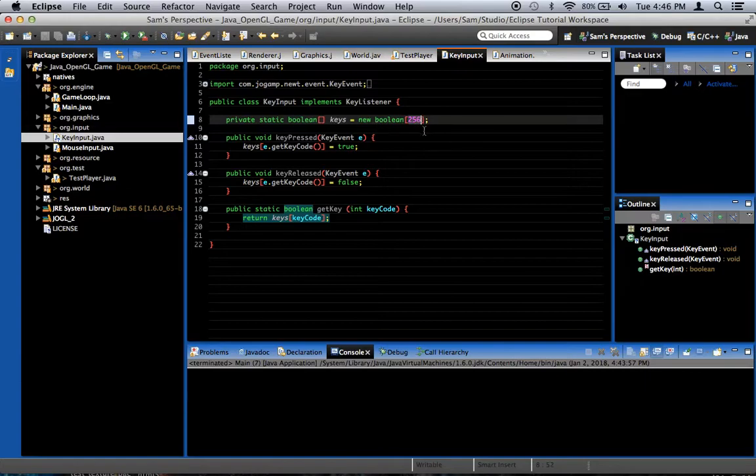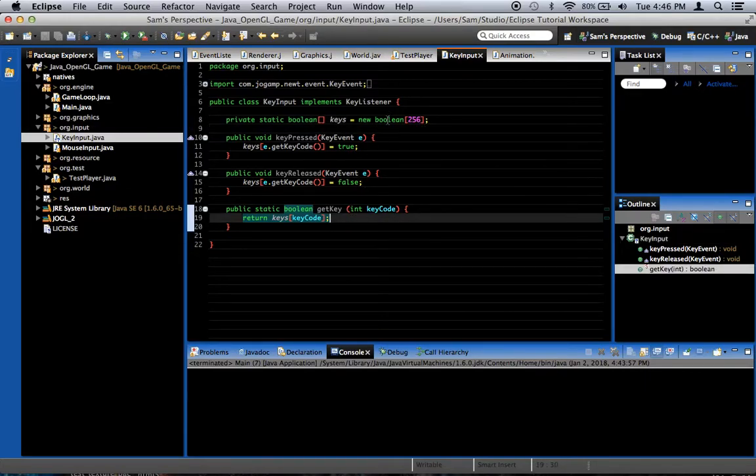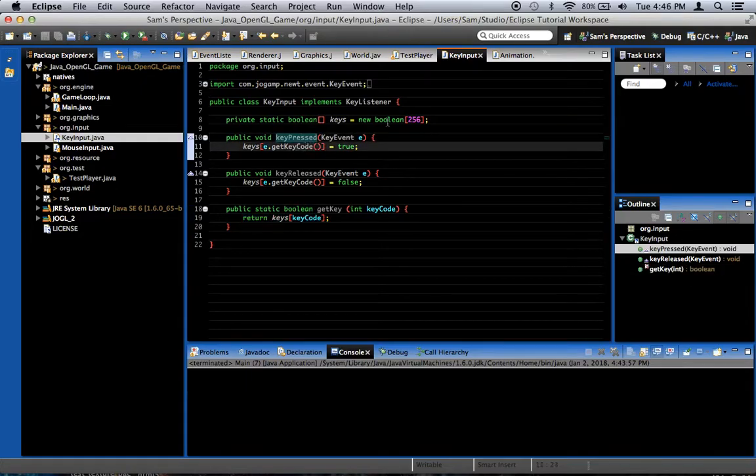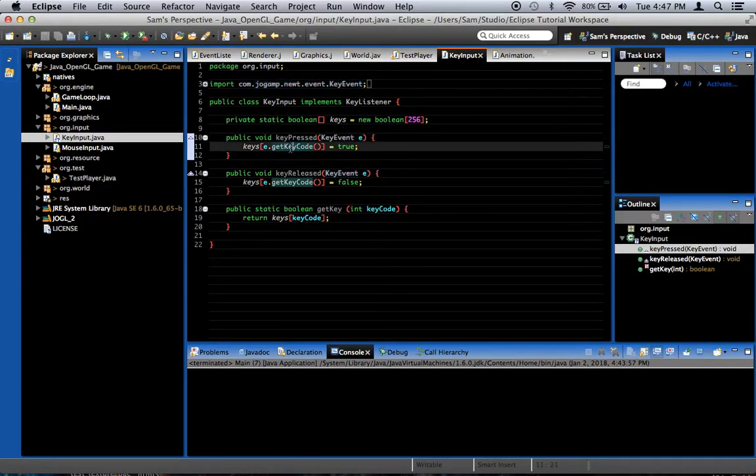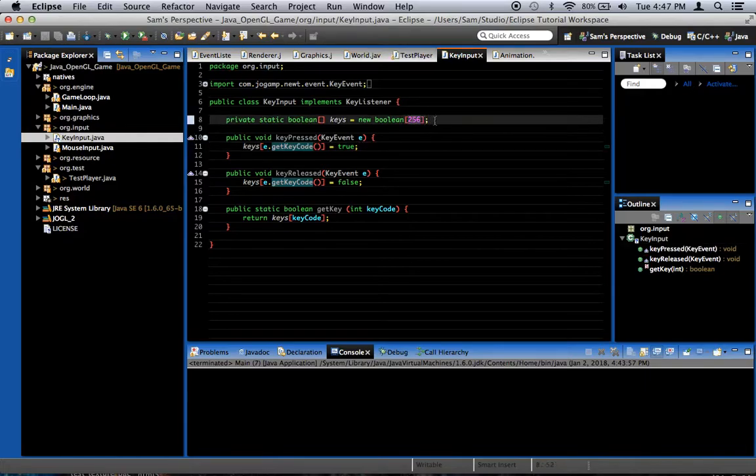Now, you might get an out of bounds exception if you're checking for a key code that doesn't exist, or if you pressed a key on the keyboard that has a key code higher than this number. You could probably look up and find out what the maximum key code is, so you can set your boolean array's length to that. Although one thing we do know is that since the key code is a short, this can't be higher than the maximum value that can be stored in a short, which is 2 to the 16th power. But we won't worry about that for now, because 256 is sufficient for our purposes at the moment.